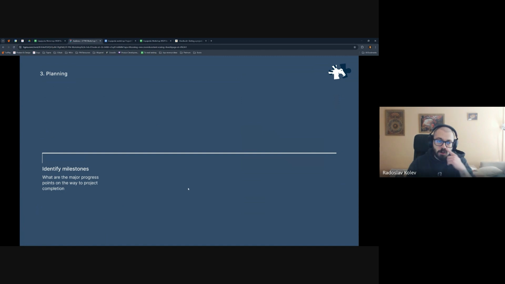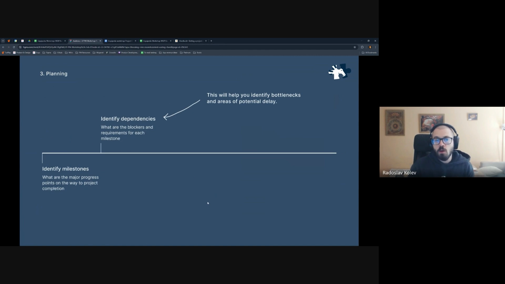Basically, the way you do planning is very linear, or at least this is how I do it. So first, you identify your milestones. Milestones are the major progress points on the way to completion. So not individual tasks, but a big chunk of work, essentially. Then once you know what you're doing, you'll start to find dependencies and relationships between them. For example, you can't really start implementing designs without having designs first. Maybe you can't do API implementation without securing the API from the vendor. These steps will also help you identify the bottlenecks and the areas of potential delay.